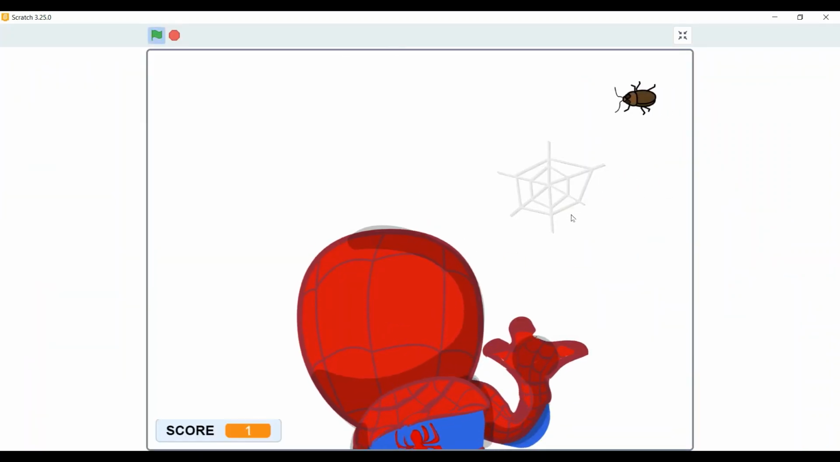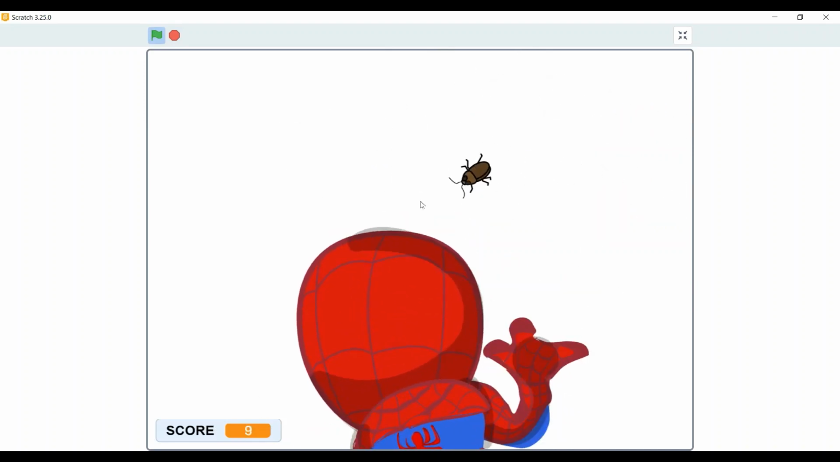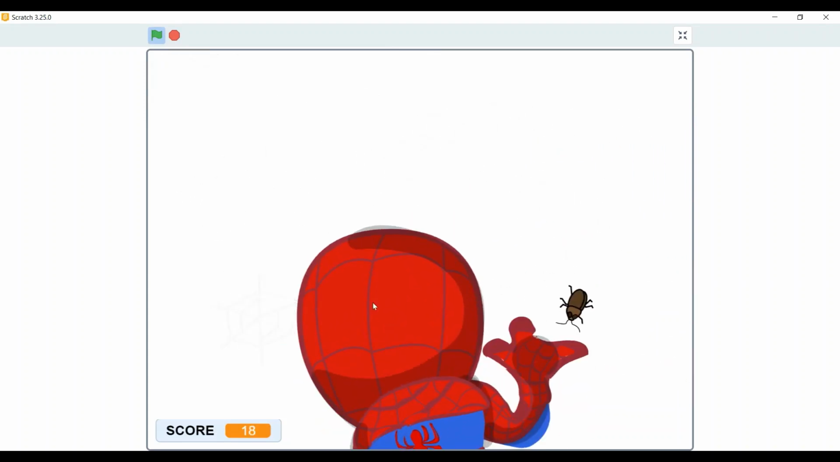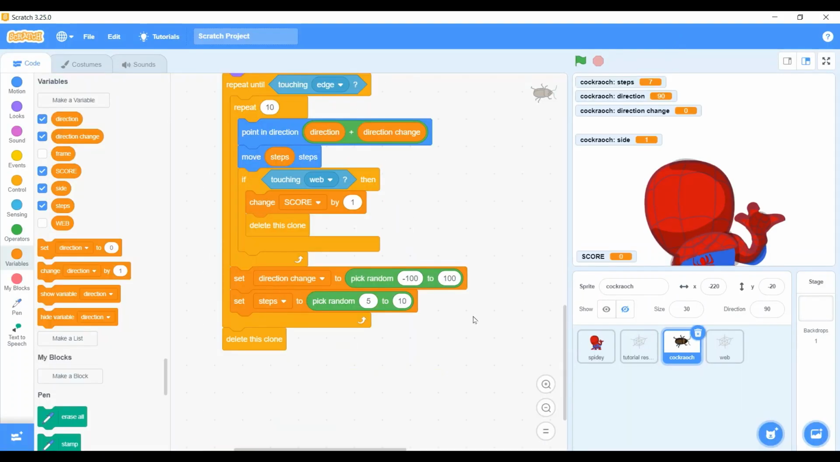When you green flag, the cockroach comes out. Now you have 2 points. Okay, 5 points. Okay, 10 points. Okay, 14. Okay, 19. Yes, the score is working already.